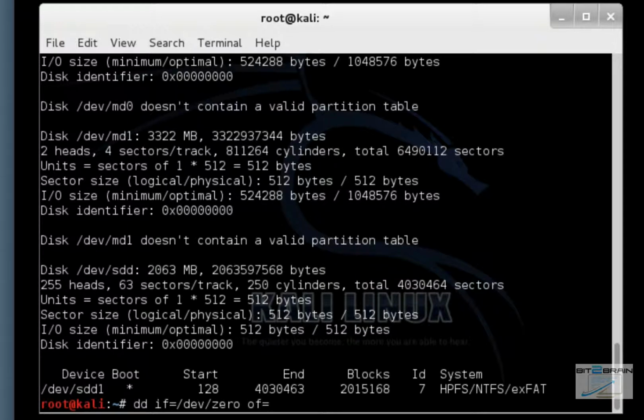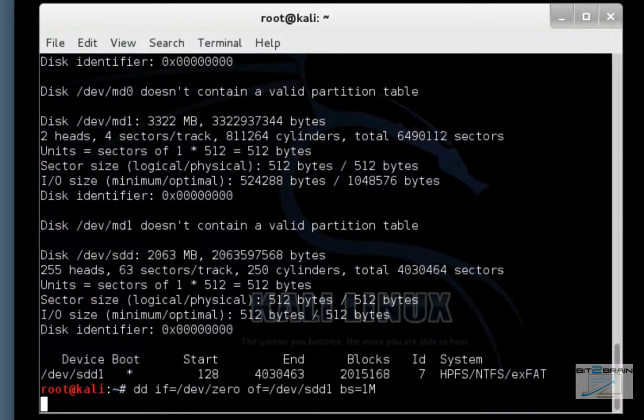of equals /dev/sdd1. Now for block size, I use 1 uppercase M. All right, just remember when you're doing the dd command, the second part, meaning the of and what follows, is where you're going to put it. Okay, don't mix those up because you can run into all sorts of problems.